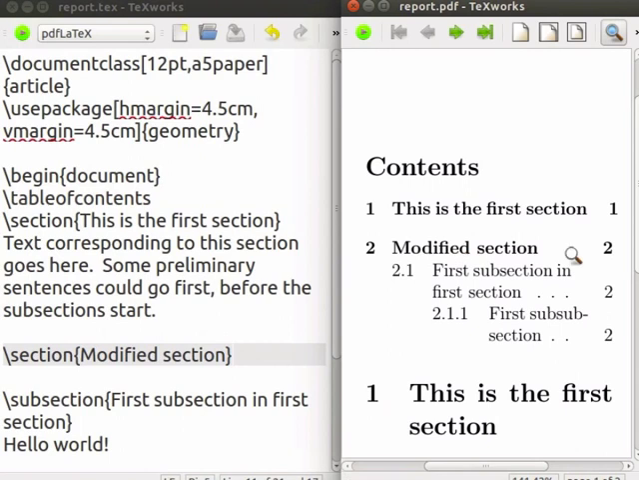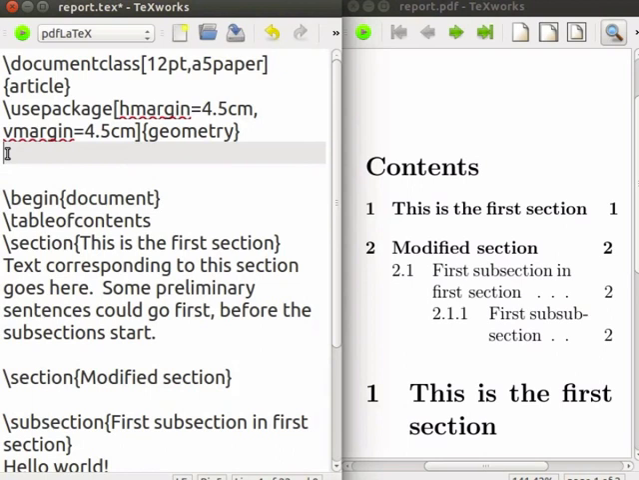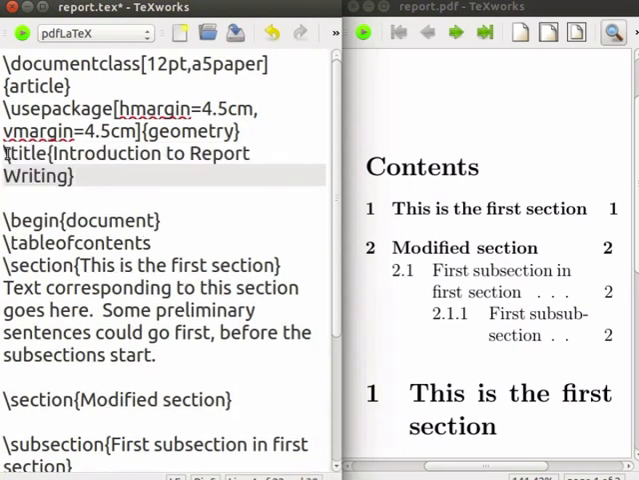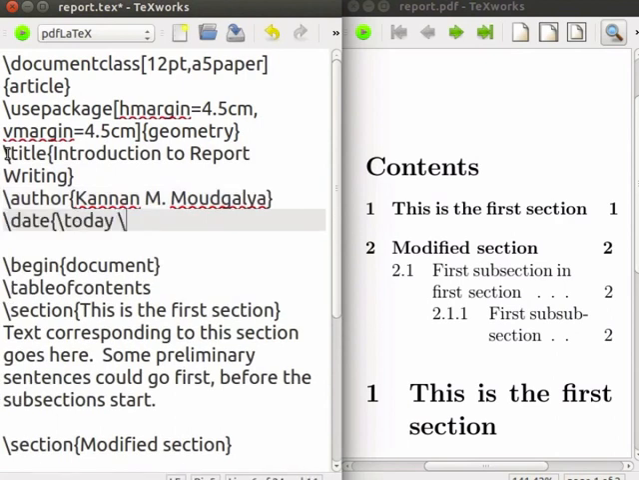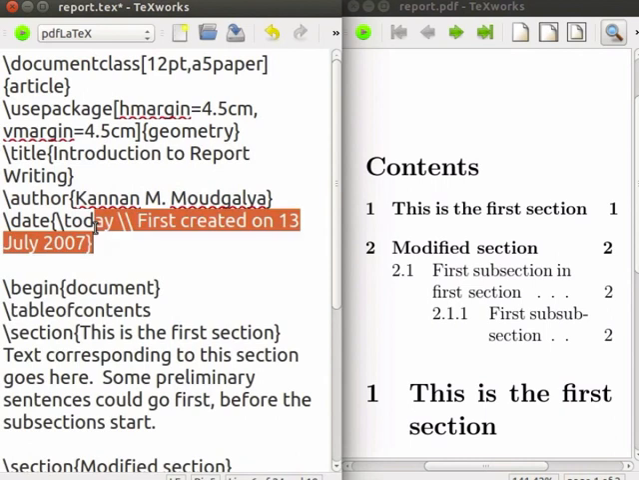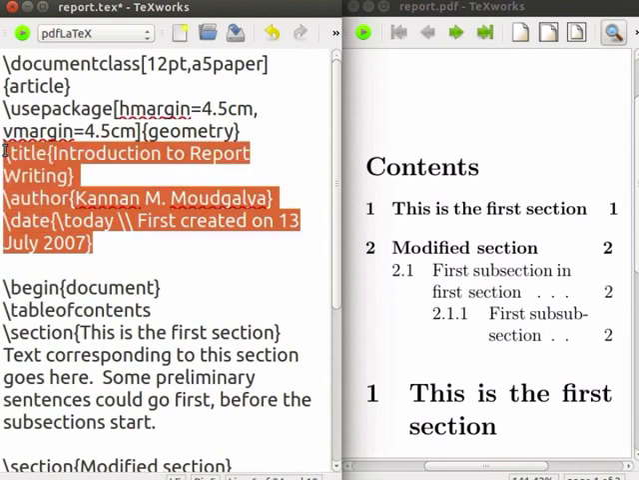We will create a title for this document. Let me do it here just before the begin document. I will create a title, author information, and the date as follows. So I have added these 3 commands. Order in which these come or the place where they come does not matter, but they should come before the begin document command. Don't forget the reverse slash in all the commands.